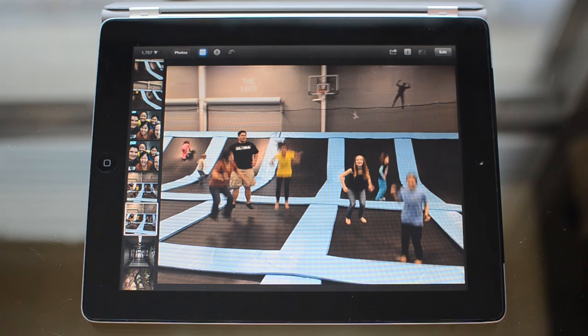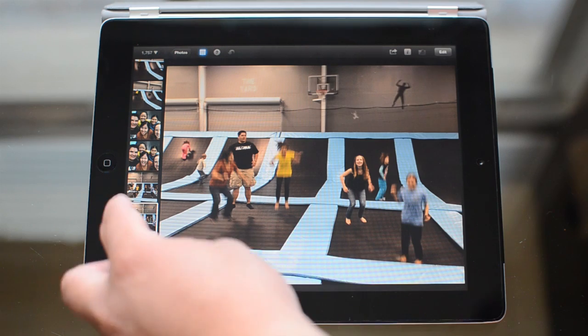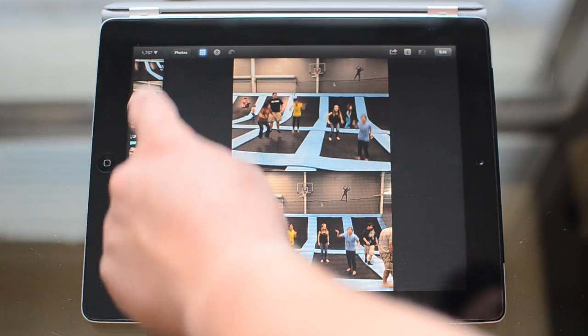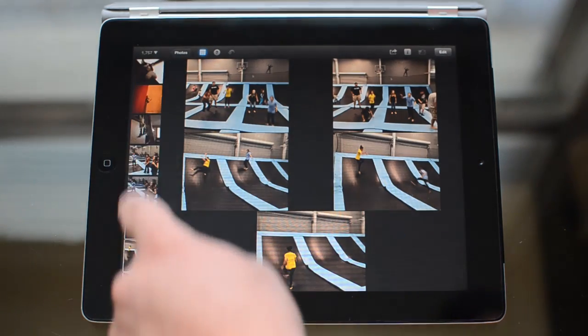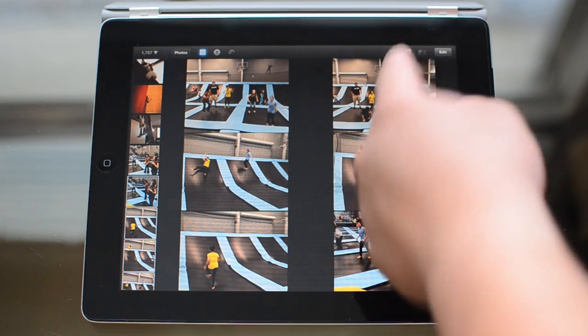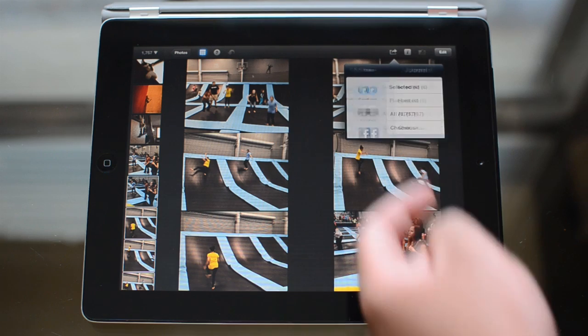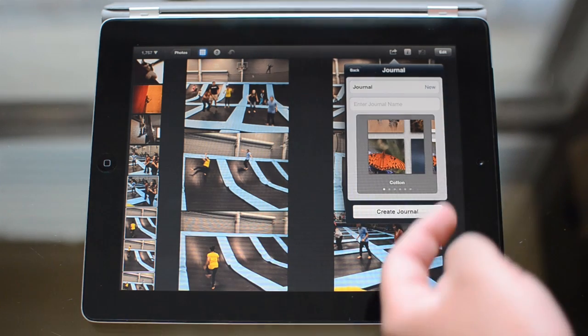Alright, so let's show you what the journal feature does. We're going to select a few pictures. We're going to select these that are similar, the same day that I took them, and they're not really interesting pictures, but let's select all these. Now we're going to make a journal, and now we're going to use the selected ones that I've selected.